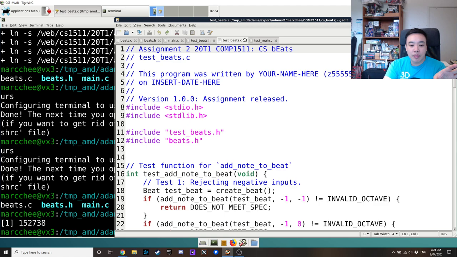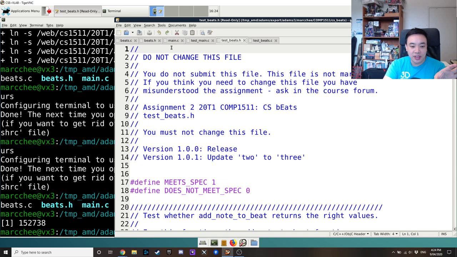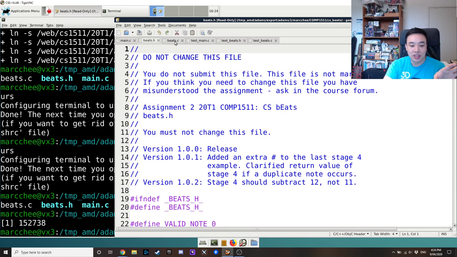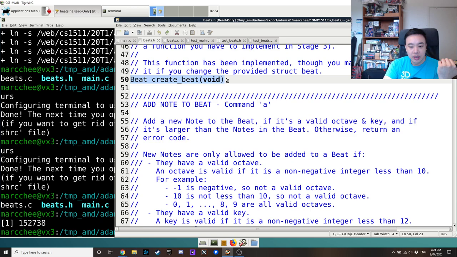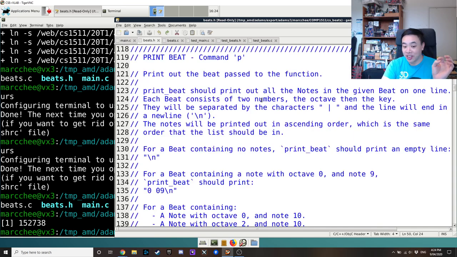You can think of them as nearly two separate sets. So there's a main.c with a beats.h and a beats.c. Beats.h is a header file, so we've talked about this in multi-file projects. A header file tells you what functions exist, but it does not have any implementations of those functions. It does have a whole lot of information though, so we've pumped this full of information.